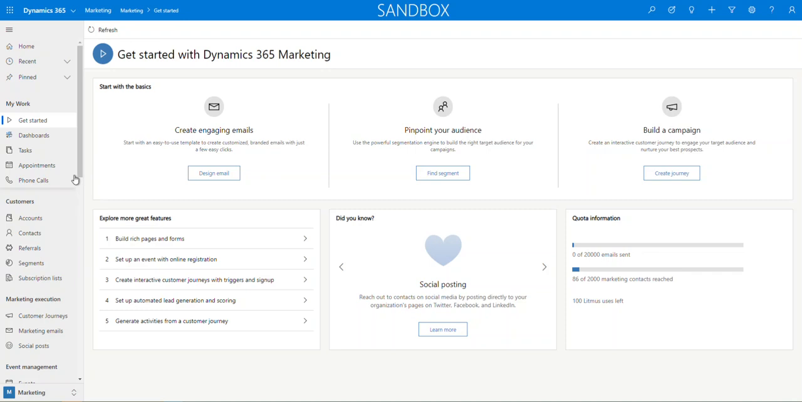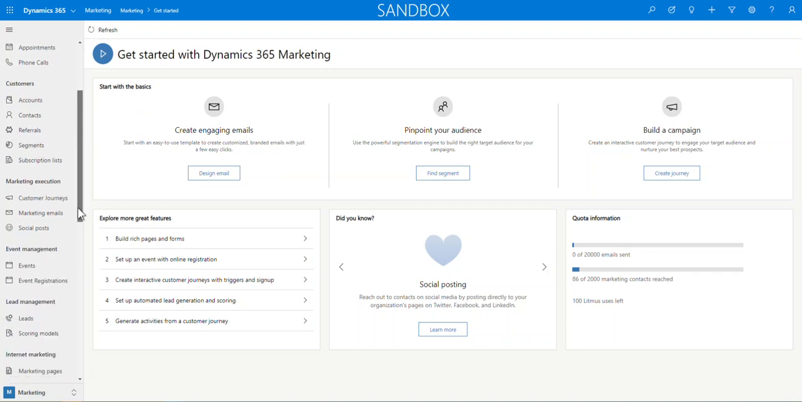And then within the solution in here, the four main areas of this are segments, which is our target audience. It's a way of us building a query to say these are the people we want to target. I'll show you that in more detail in a second. We then have marketing emails down here, which are nice drag and drop templated emails that we can set up.